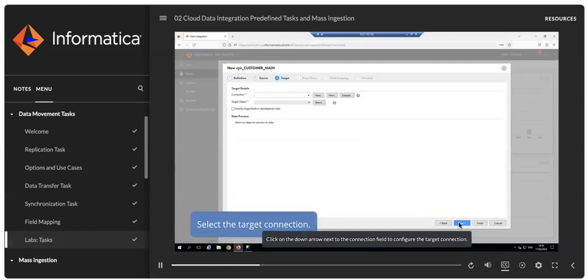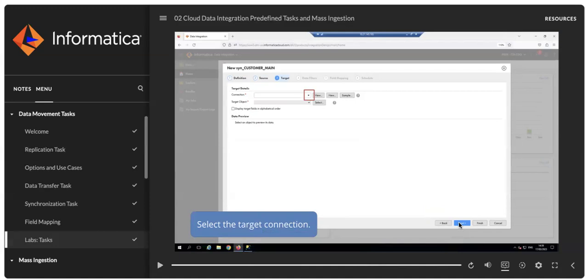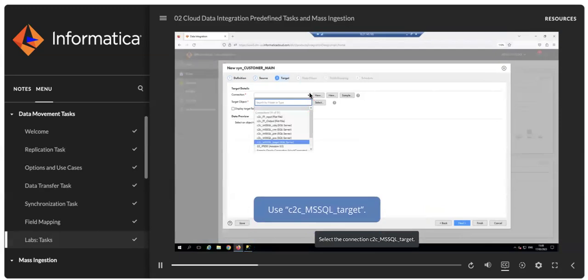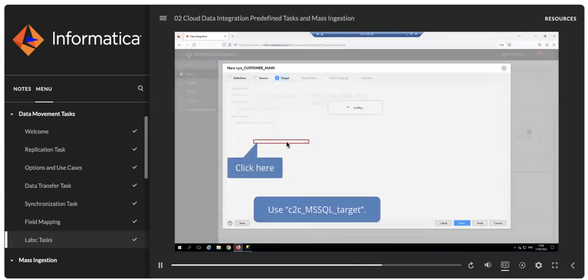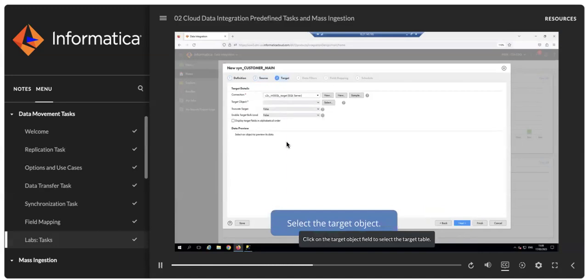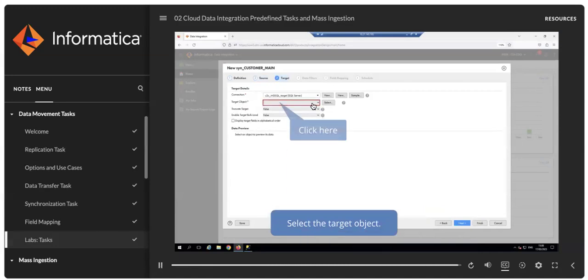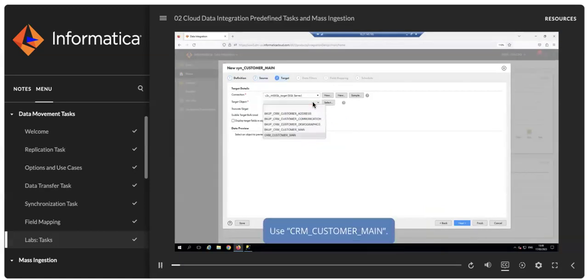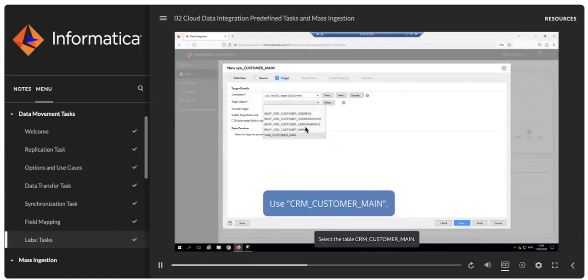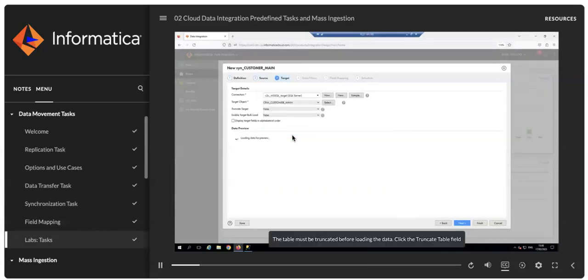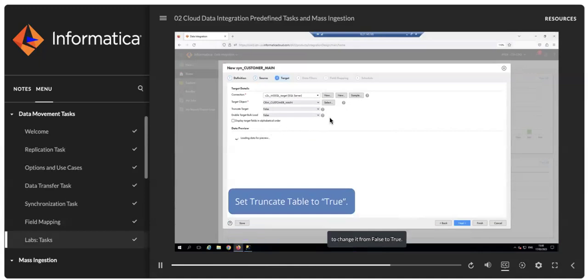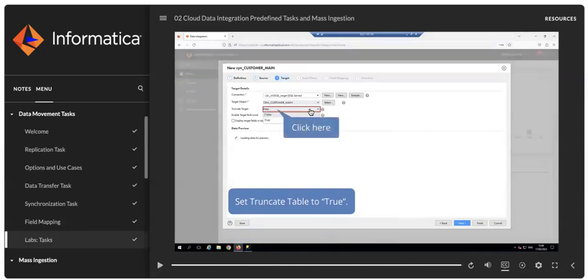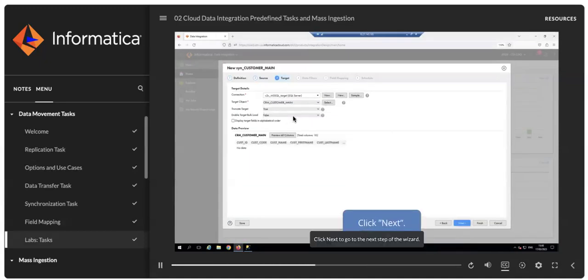Click on the down arrow next to the connection field to configure the target connection. Select the connection C2C_MSSQL_target. Click on the target object field to select the target table. Select the table CRM_customer_main. The table must be truncated before loading the data. Click the Truncate Table field to change it from false to true. Click Next to go to the next step of the wizard.